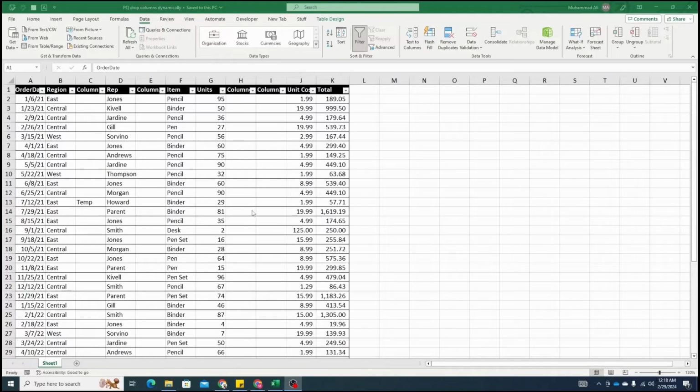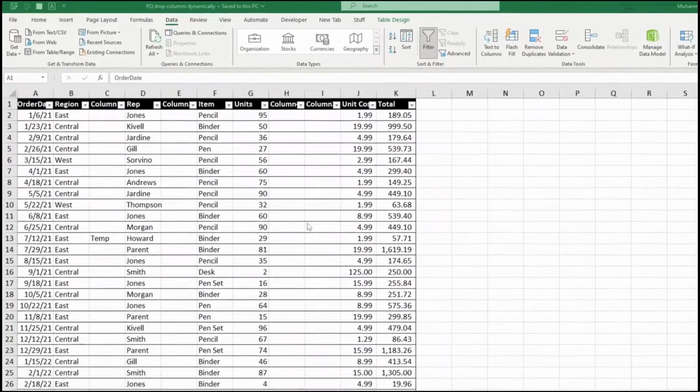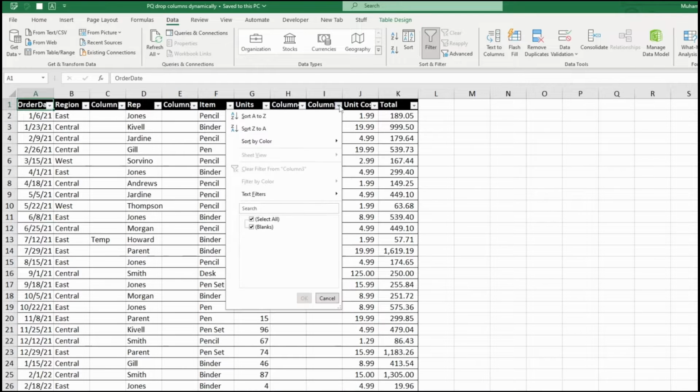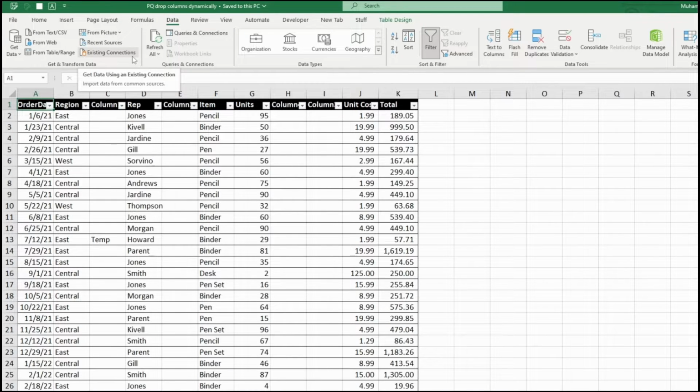So the file I have open here has some sample sales data. As you can see, it has order date, region, and it has some empty columns. This column has only one value in it. All the other columns that you see here, these are completely blank. So let's jump into Power Query and start working on it.